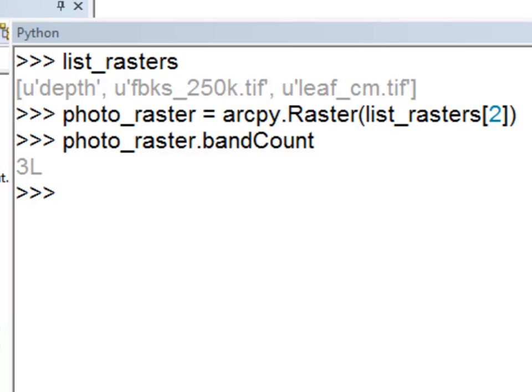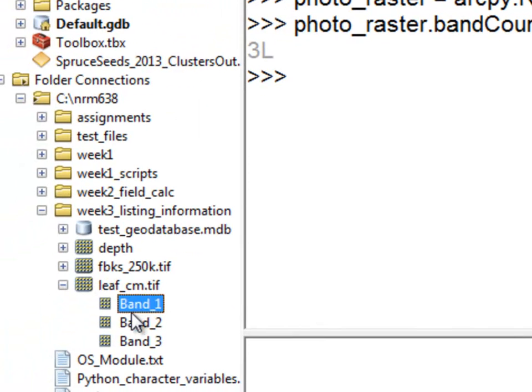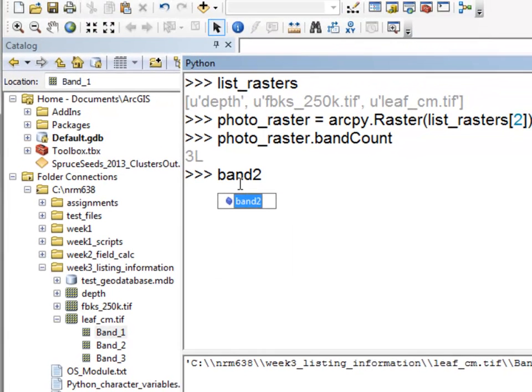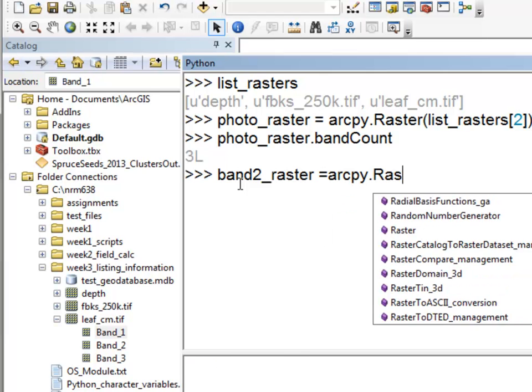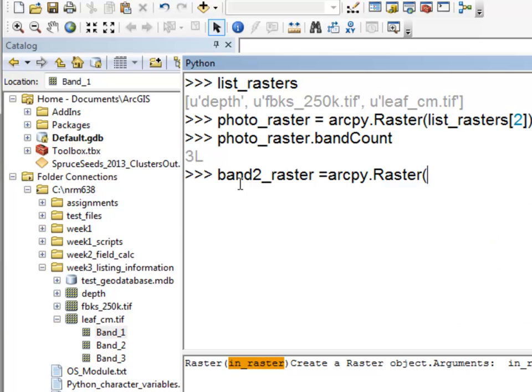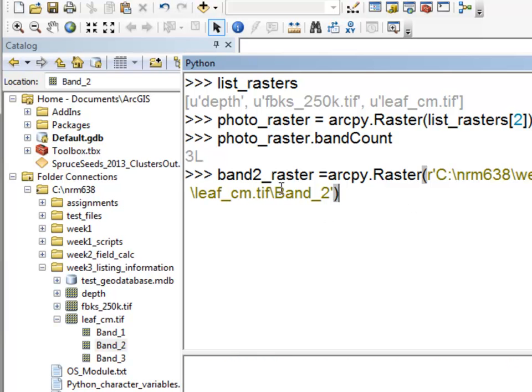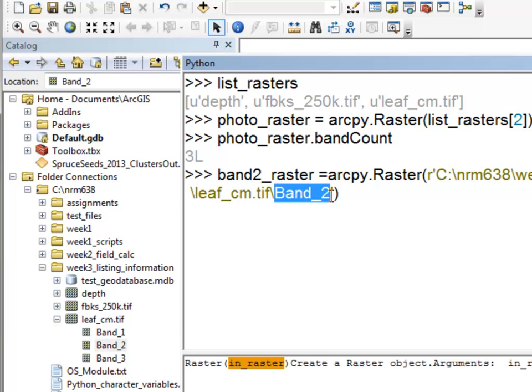Okay, we can access the statistics for any band. If you go to catalog, you notice we've got band 1, band 2, and band 3. Let's make an object, let's just make it band 2 raster. So that's going to be equal to arcpy.Raster. And then we'll drag band 2 into our Python window. So to access a band, it would be the name of the raster, and then a backslash, and then the name of the band that you're trying to access.